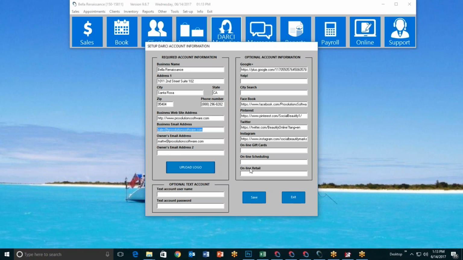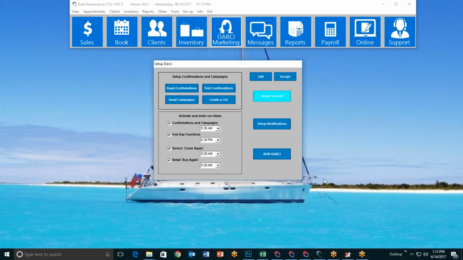Don't worry about online gift cards, scheduling, or retail. They are not part of this class, and we're actually going to be removing those from this screen because they're not part of DARCI. They are now part of the online store, which is another class entirely. So we're going to go ahead and put that information in and then press save. After saving, we can exit.